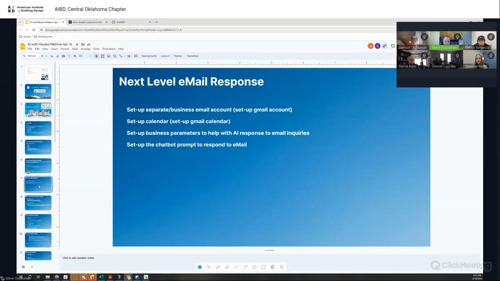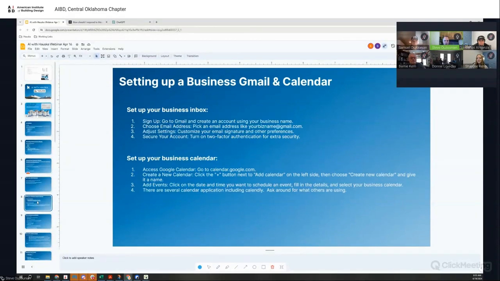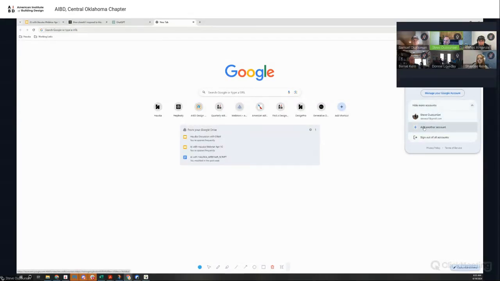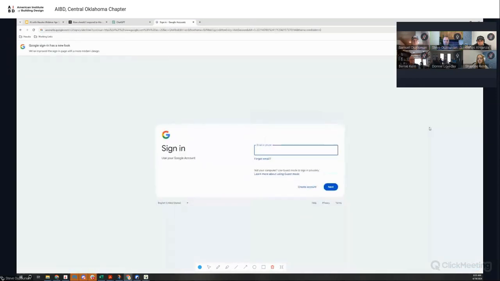So my only caveat is this is now the first time that I'll run through that. So moving right along, I'm just going to show you very quickly how to do some of the things that I described. Let's start with, if you don't yet have a separate business email, it's really easy. I'm just going to pick a new tab here in my Google browser, and then I'm going to head over to my account, and then I'm going to ask it to add another account.